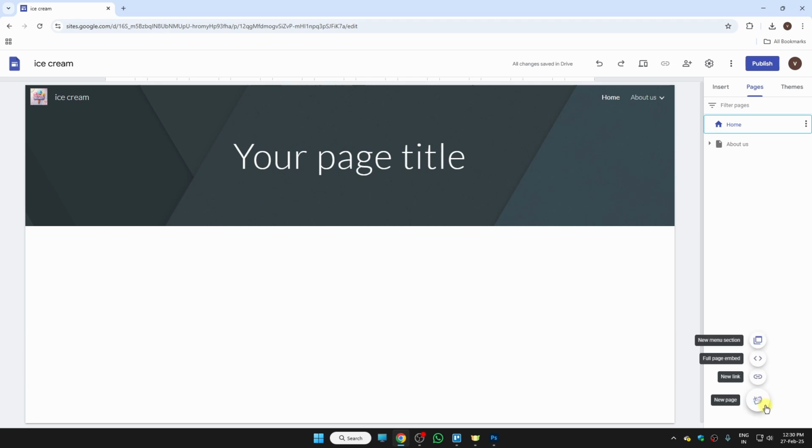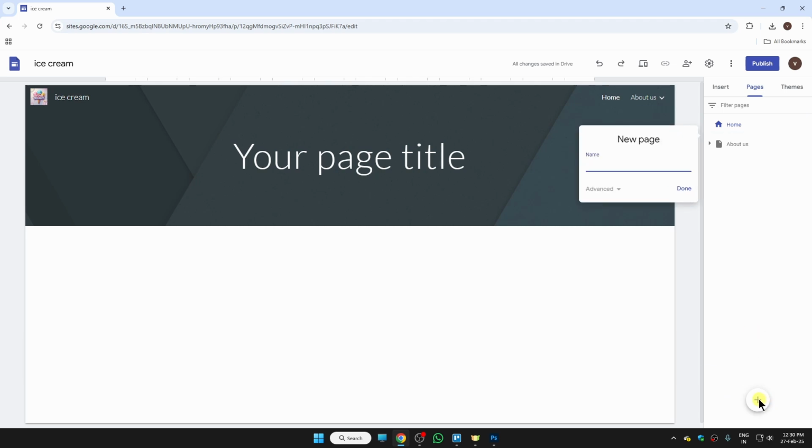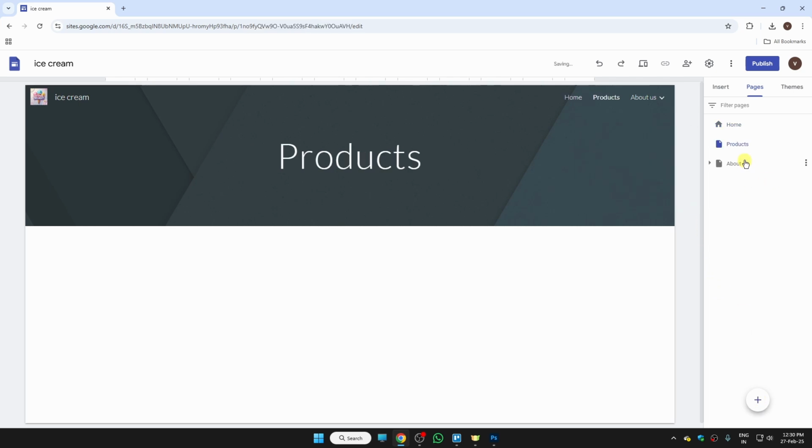So we can add multiple pages here. I also want to add another page here. Go to the plus icon, tap on new page, and here add anything for your page. I want to add here products. So I just name it here and then click on done, and now you can see a new page has been added as well.